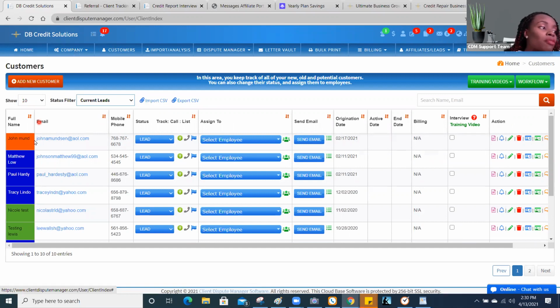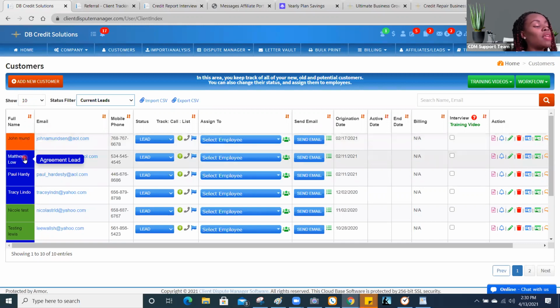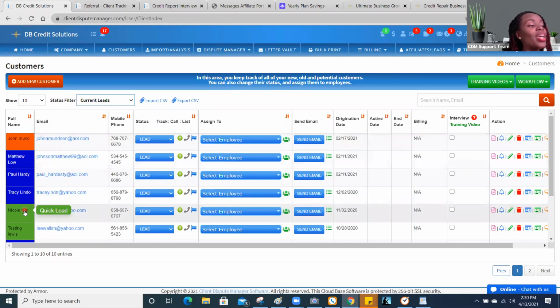So if they're coming from your website, this is how the lead is going to look. Don't forget your color coding for your current leads, right? So for your website leads, this is how it's going to look. If you have clients coming from the other website form, this is how it's going to look. If it's a quick lead that you've added in manually, this is the color code that it's going to be. So remember your color coding for your leads.